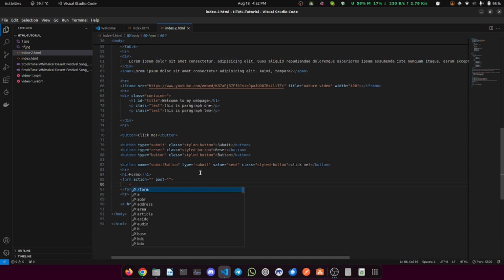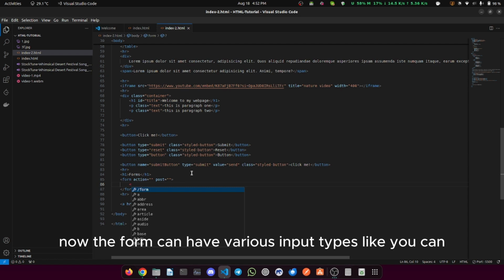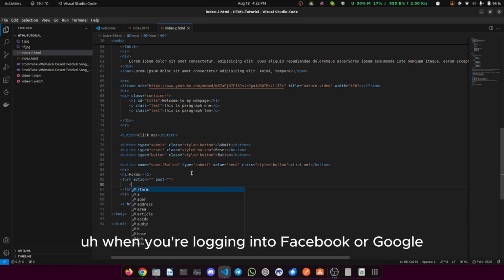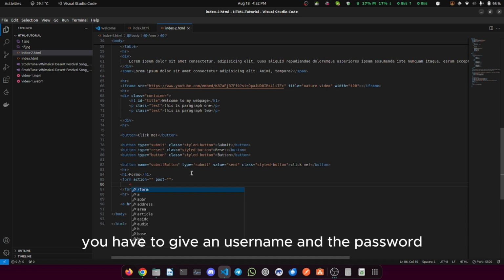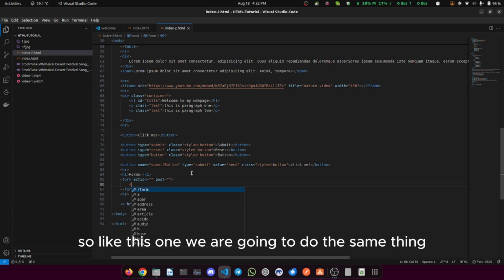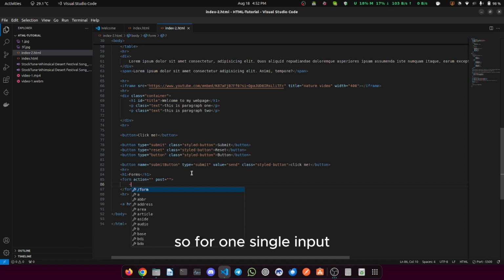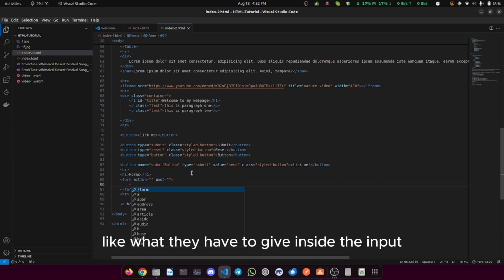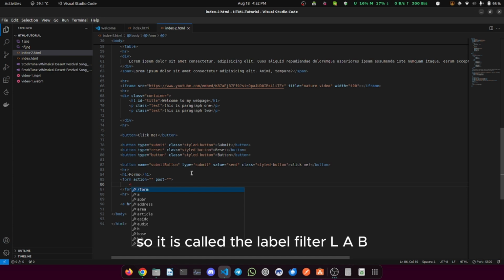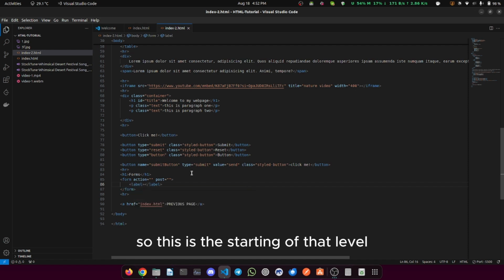So now the form can have various input types, like when you're logging into Facebook or Google or any other platform, you have to give a username and a password. So like this one, we are going to do the same thing. So for one single input, we need a label as well to tell the user what they have to give inside the input. So it is called the label field, label. So this is the starting of the label, and this is the ending of the label.